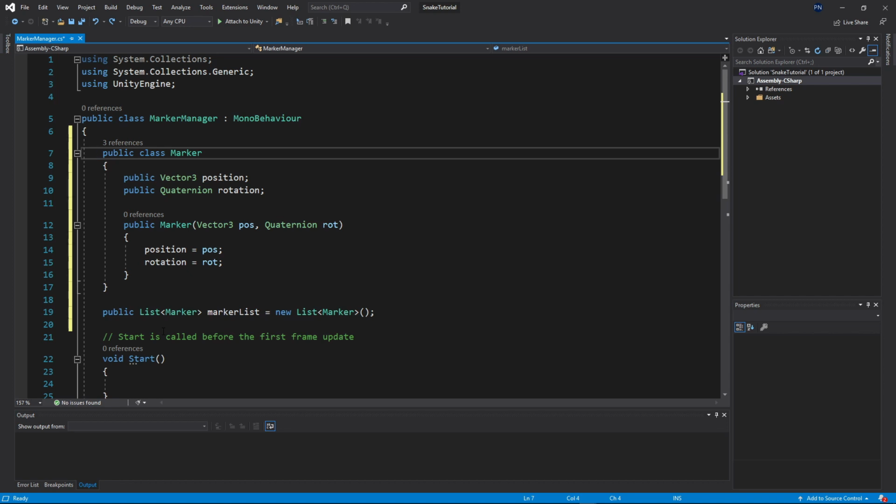I couldn't just create a list of positions and then a list of rotations, because if one of the lists even got off by one, everything would be messed up. So I'm just keeping them all within this marker class.